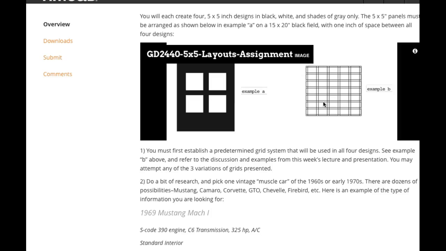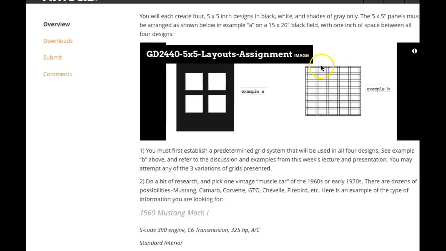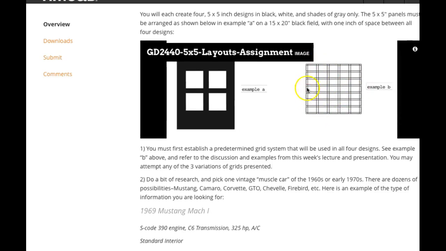But a predetermined grid is something different. A predetermined grid would be something like this. This would be a 5 by 1, 2, 3, 4, 5, 6, 7. That's what I thought. A 5 by 7 grid. And that's a predetermined modular grid.